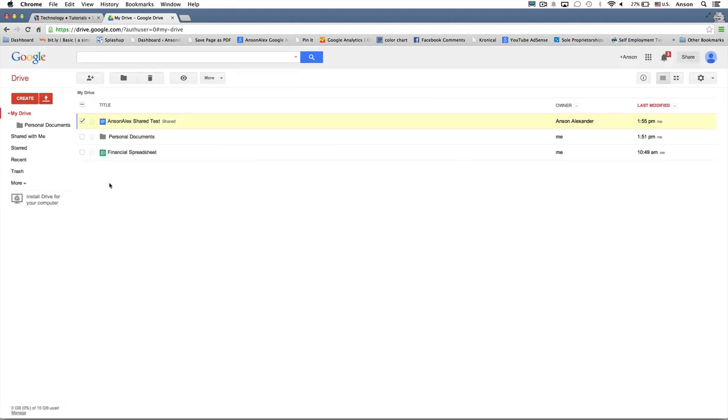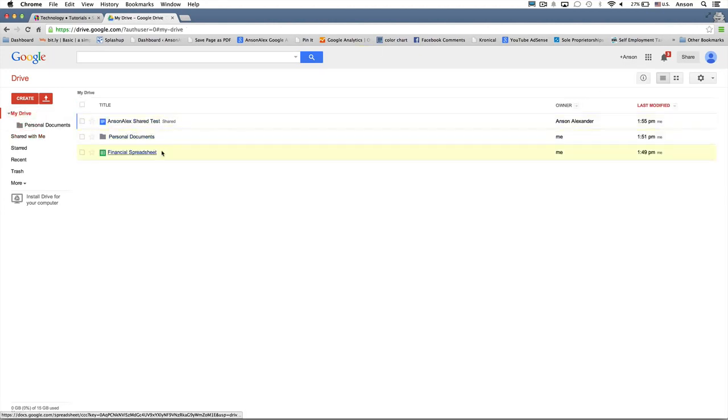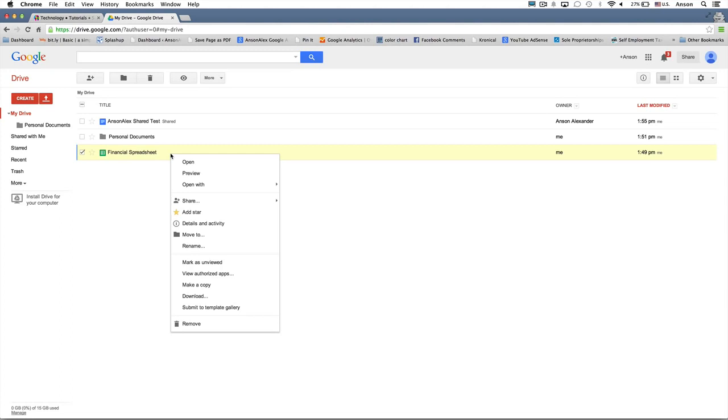But if they also go to the Shared With Me section of Google Drive, they will see the document that I shared with them. They'll be able to view it or edit it depending on the permissions that you gave them. If they can edit it, they can open it up, start editing, and as they type, you will see those changes. It's really, really cool. Let's go back here to my Drive, and let's take a look at how we would share it with people who don't use Google Drive.